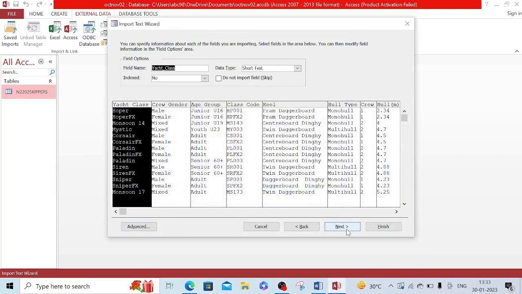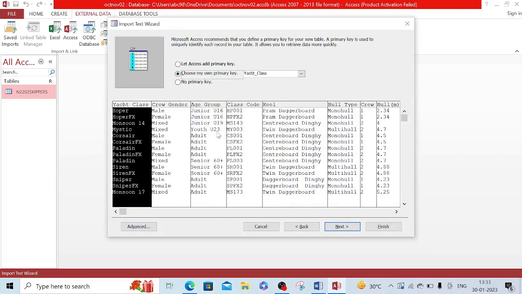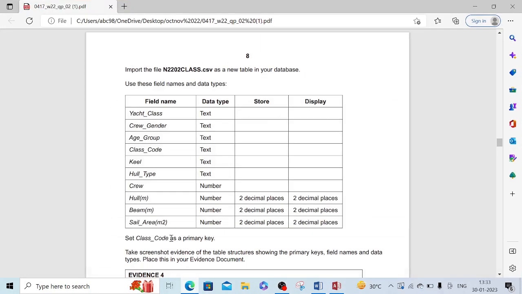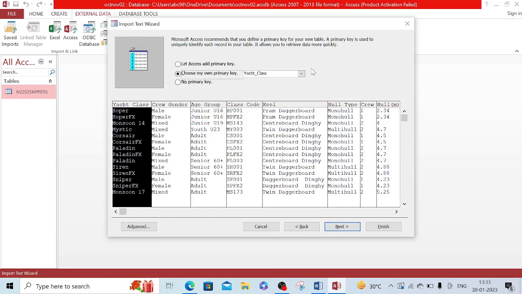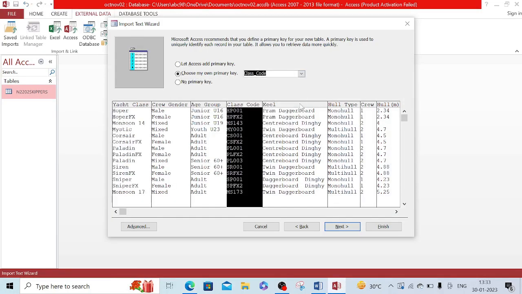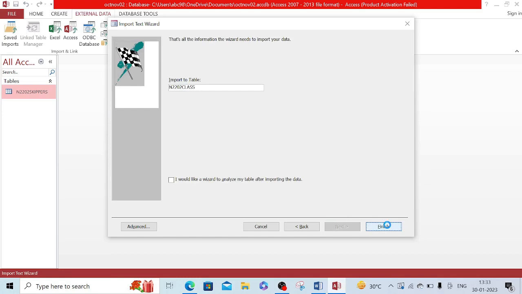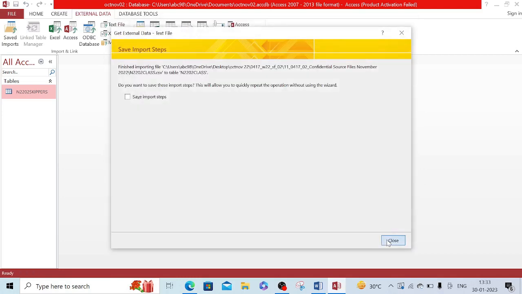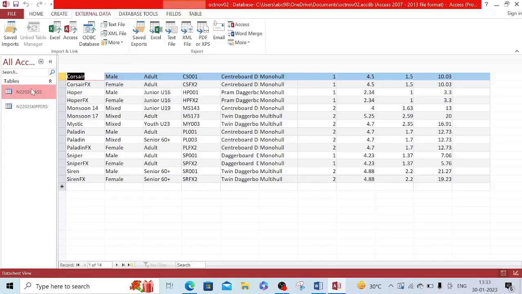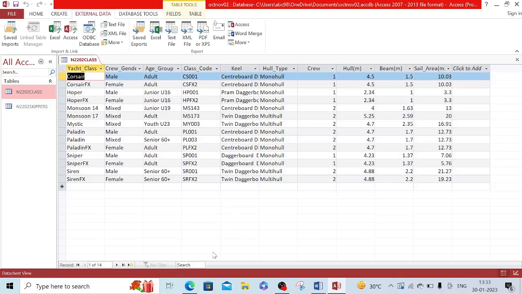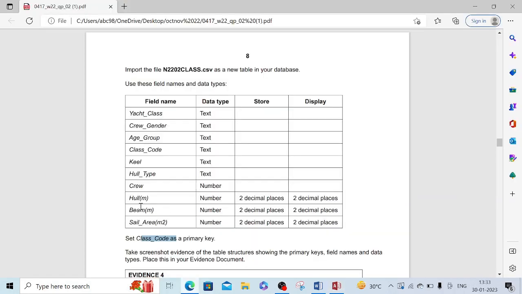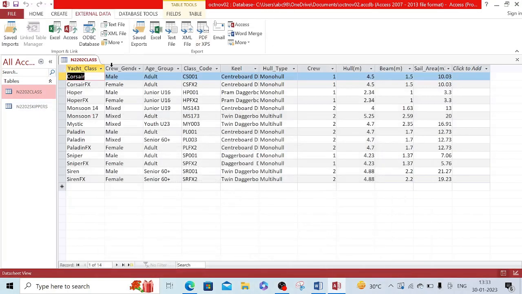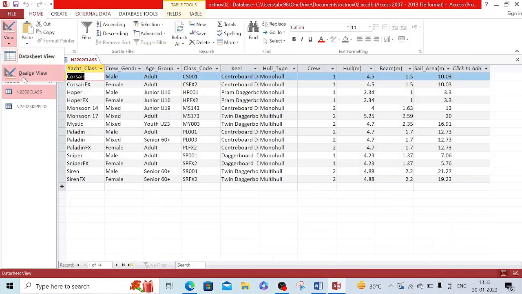Then next, choose my own primary key, and the primary key should be set to class code. Set class code as a primary key. So class code, next, and finish. So our next table is also imported here without any errors. Done. Now the last 3 fields, hull, beam and sail area, should be stored and displayed as 2 decimal places. So again open this in design view.